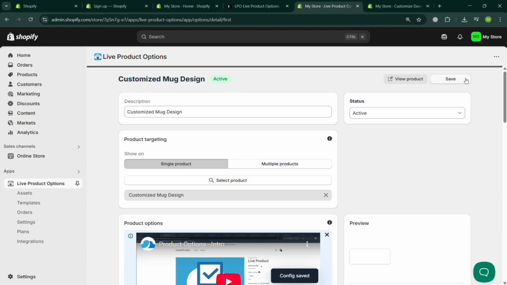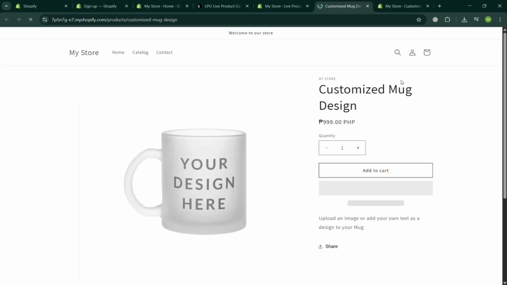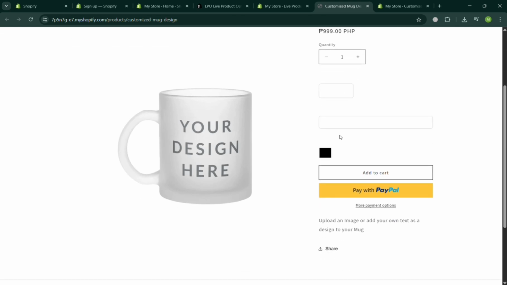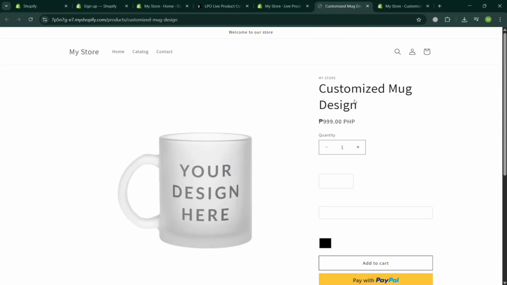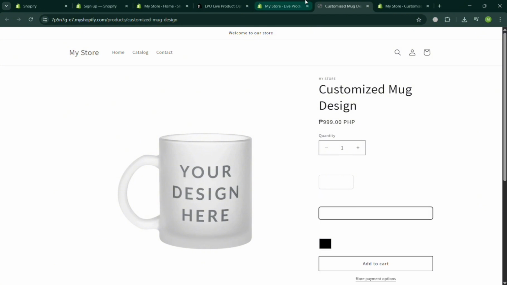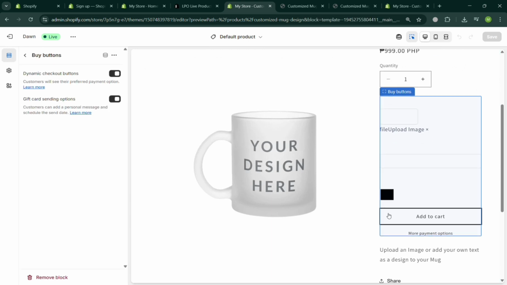Upon doing so, we can now proceed by going to our dashboard or visiting our own online store, and this is basically what it looks like. So from here, you should be able to see the button or the text where you can upload a file. For example, by clicking this one, you should be able to upload the design or the images. And below, you can see that you can enter the context that you want on your mug, and even select a color here.